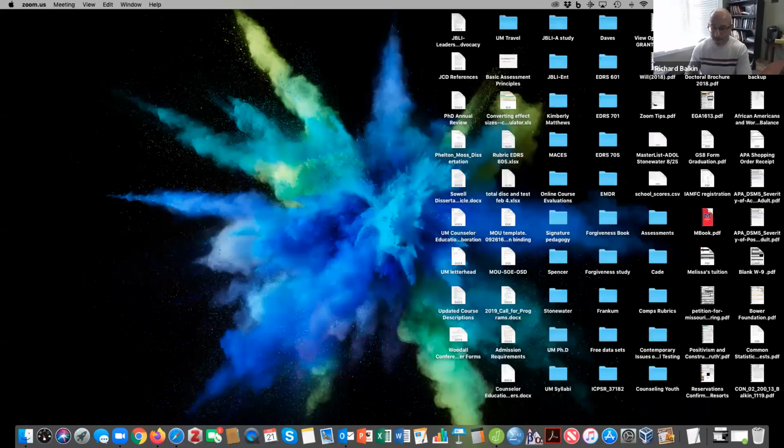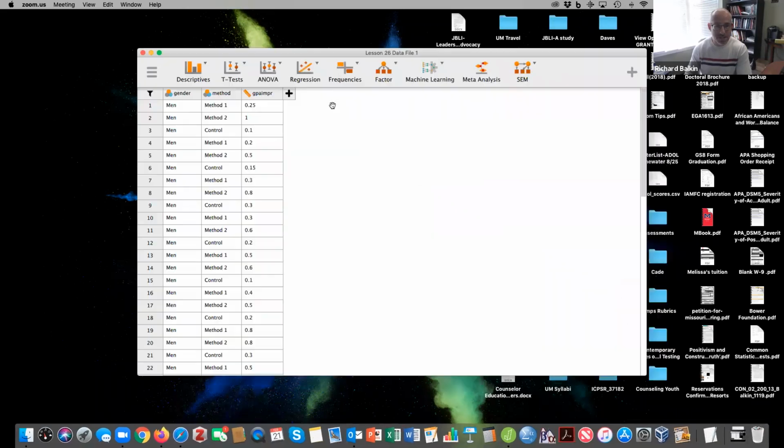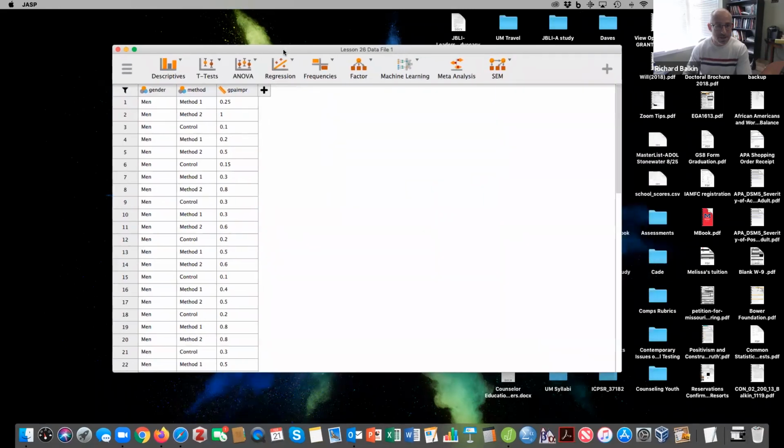Everyone, we're going to use JASP to run a factorial ANOVA with a non-significant interaction. So from here, let's pull up JASP. And here we have sex, male or female, note-taking method, two methods and a control group, and GPA improvement.